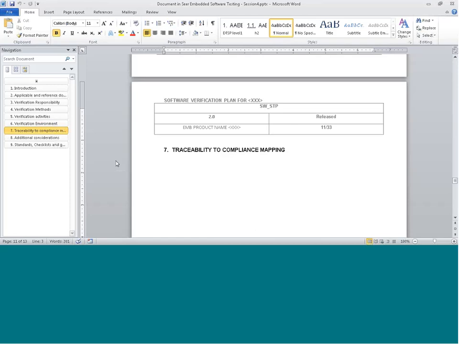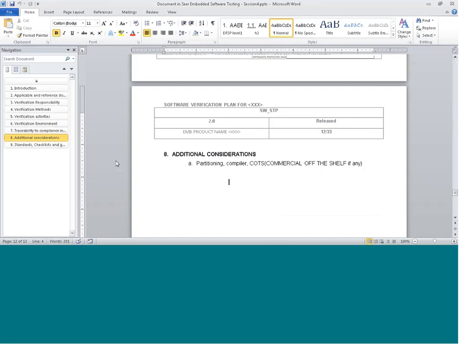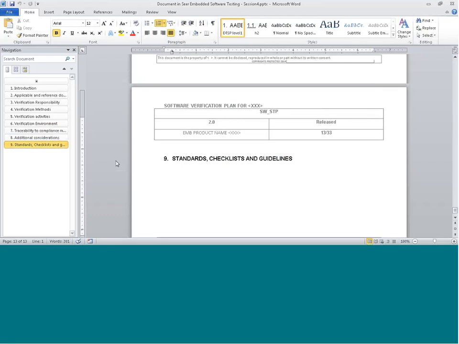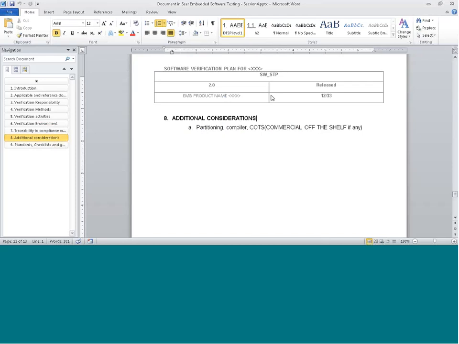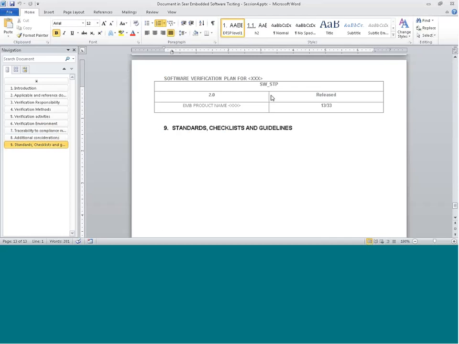And we need to maintain traceability of what is provided in the test code. Additional considerations: any partition used, compiler, any commercial off-the-shelf tools used, that needs to be highlighted. And from the process and guidelines perspective, we need to mention the standard checklist and the guidelines, something like a testing guideline, a testing standard, how it should be. Those will all be used. Of course, during the review, the same thing needs to be gone through in order to maintain the review.